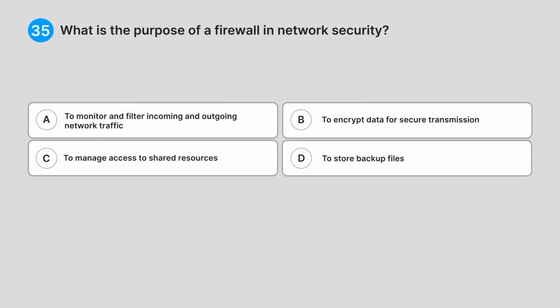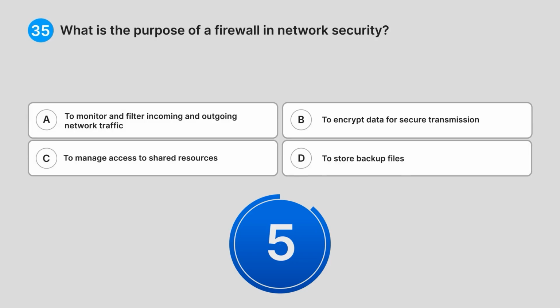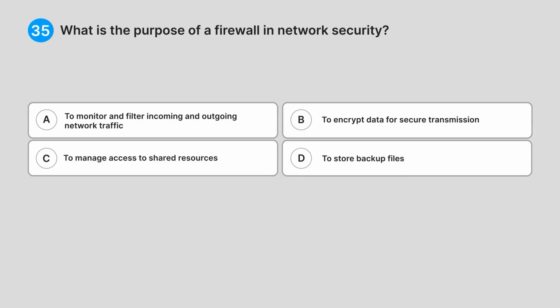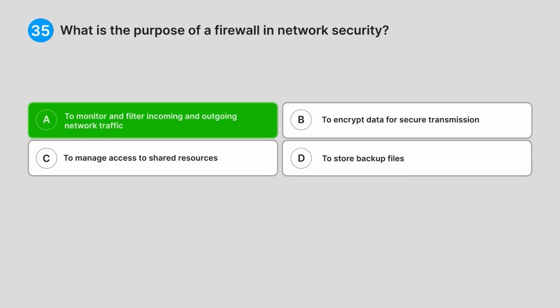35. What is the purpose of a firewall in network security? A. To monitor and filter incoming and outgoing network traffic. B. To encrypt data for secure transmission. C. To manage access to shared resources. D. To store backup files. Can you guess the answer? Correct answer, A. To monitor and filter incoming and outgoing network traffic.